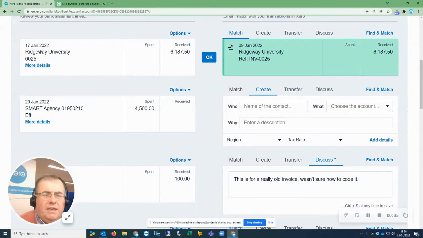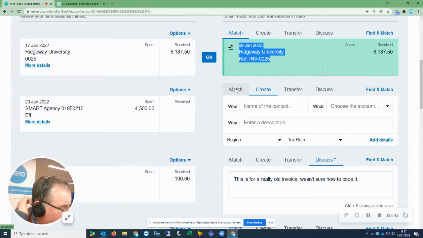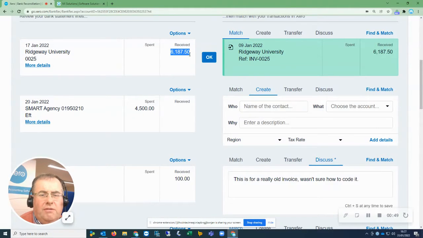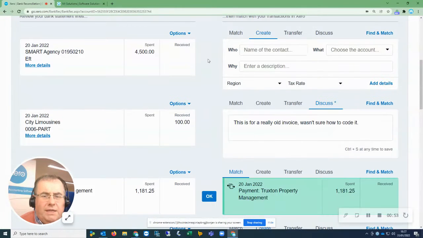On the left-hand side here, we have the transactions that come through the bank, and on the right-hand side, we have the matching information. In this case, it's matching it off against an invoice. So it's saying, okay, we have an amount here, and then we have an invoice for the same amount, and you say, yeah, that matches. When I click OK on that, it disappears off the screen, matches it to the bank rec, and also marks off that invoice as already paid.